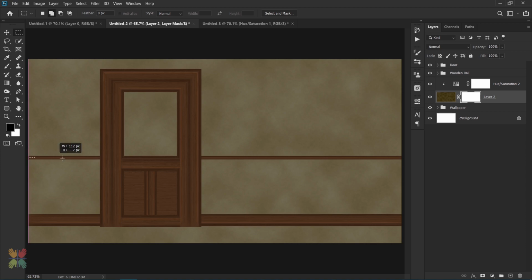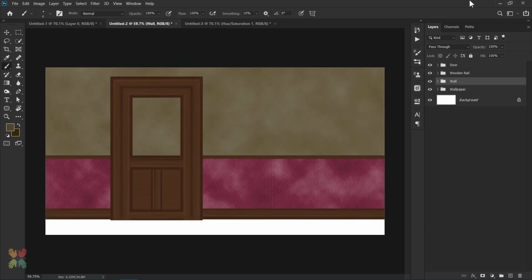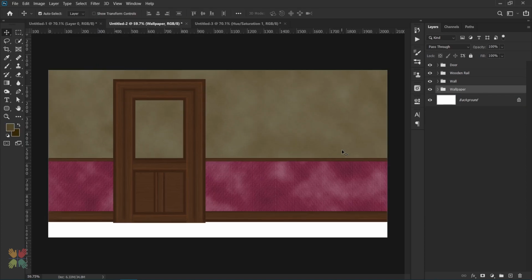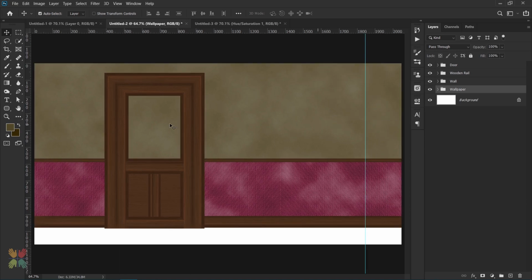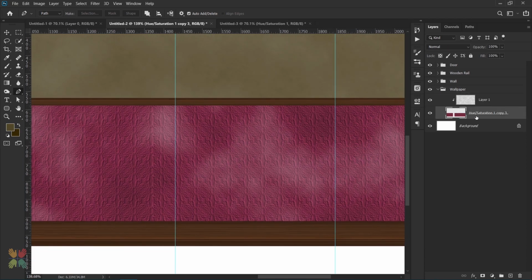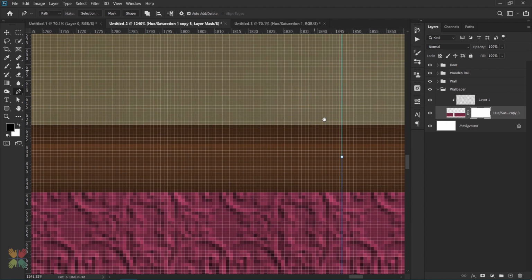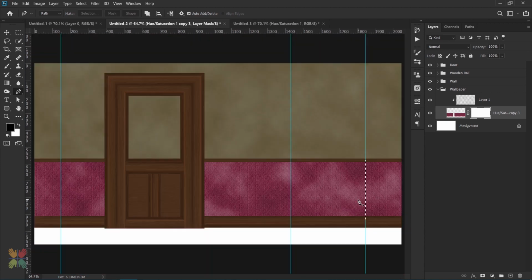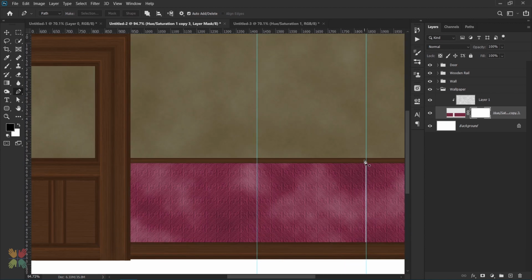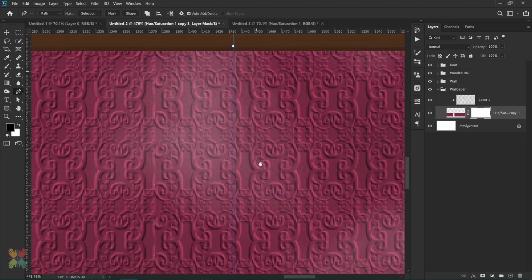Now we're going to create a torn paper effect for the wallpaper and the wall as well, but we'll start with the wallpaper first. I'm using rulers so that I can make straight lines. And using the pen tool, I'm making selections which I will delete using the layer mask and fill it with black. I'll repeat the same process a couple of times more.